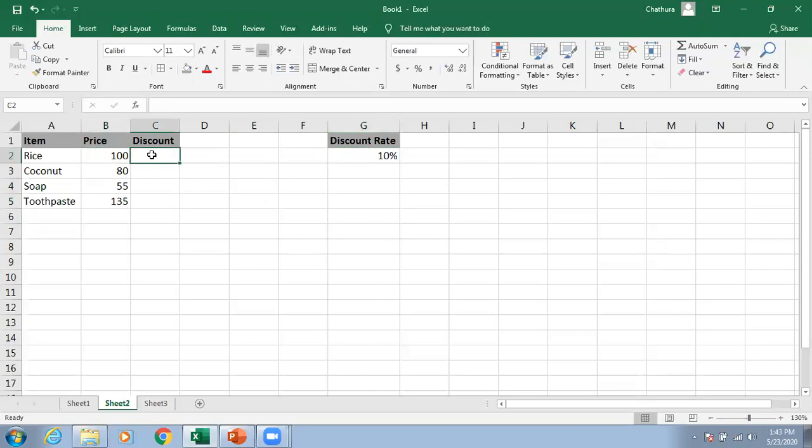We can write a small formula without any functions. How? Equal the price multiplied by, or price into discount. It's very simple. See, it's 10 rupees. Now, to get the discounts for other products, if we drag this down, let's see what happens. See, all the other products didn't get any discount.